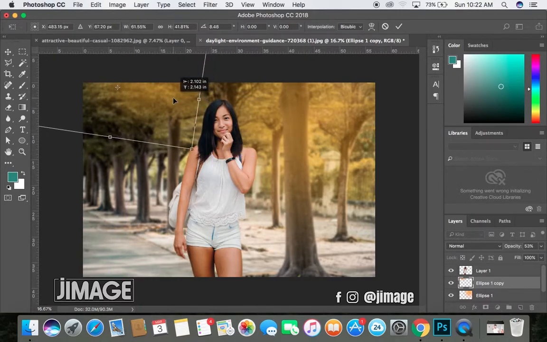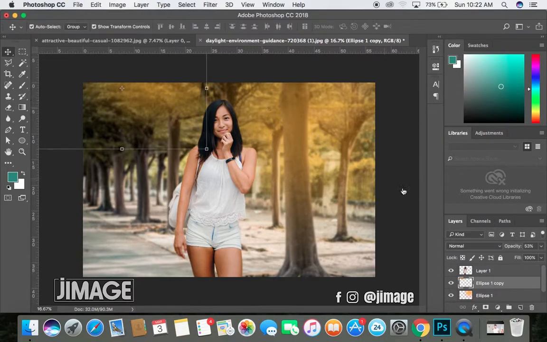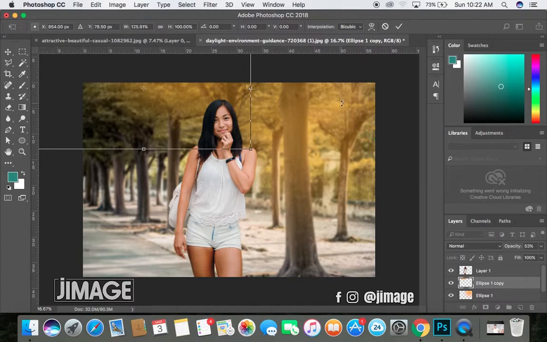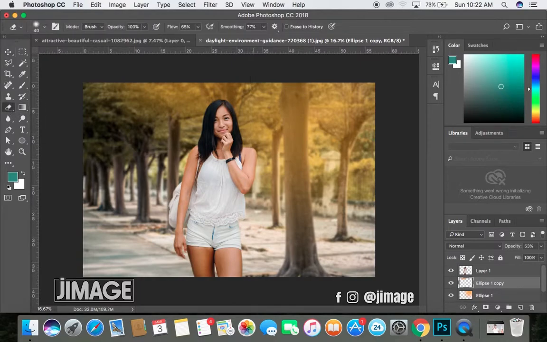Trying to control the light effect. Okay, we have something here. It's not supposed to be so. Okay, that sharp edge there, we just erase it. That's the eraser tool. Shortcut for it is E. We just erase that line so it is in sync.